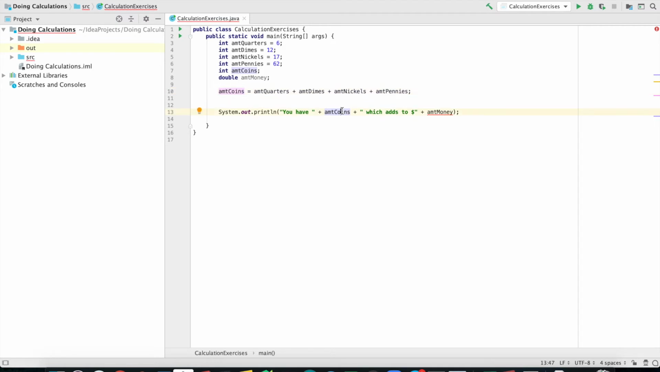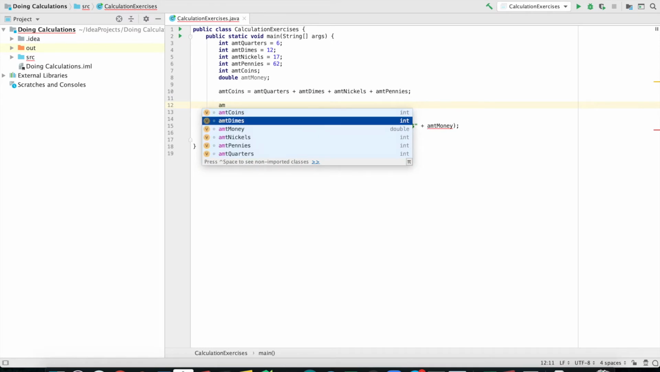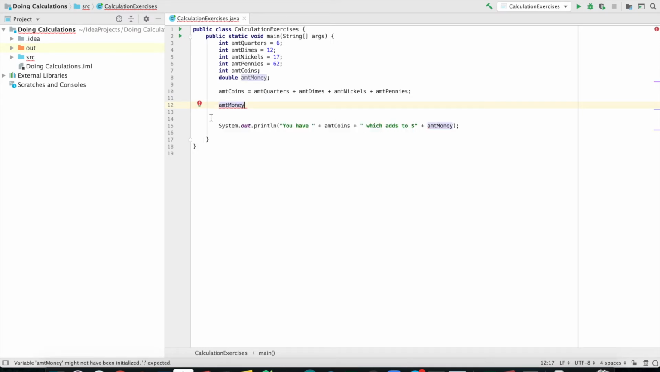Great, so now amount coins is happier with us. The amount of money still hasn't been initialized. We haven't given it any value yet, so we're going to have to do that part next. So to set the value for the amount of money that we're going to have in this case, we need to do another calculation. And this calculation we can do in a variety of ways.